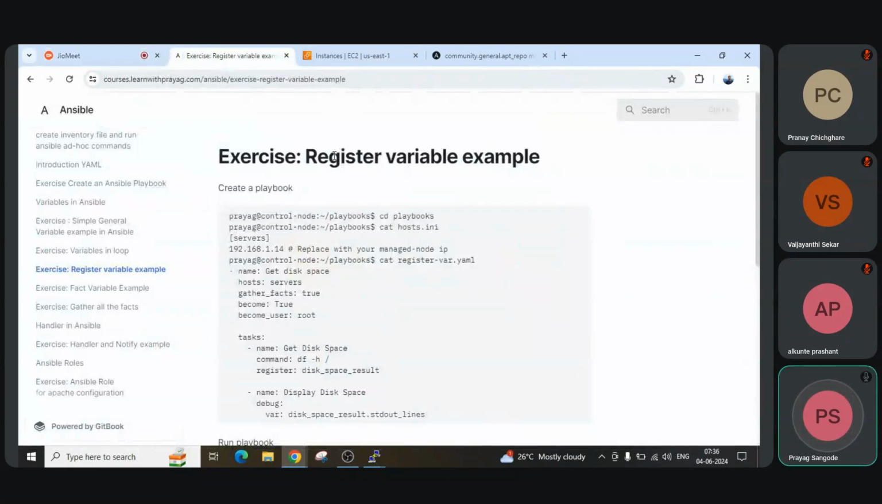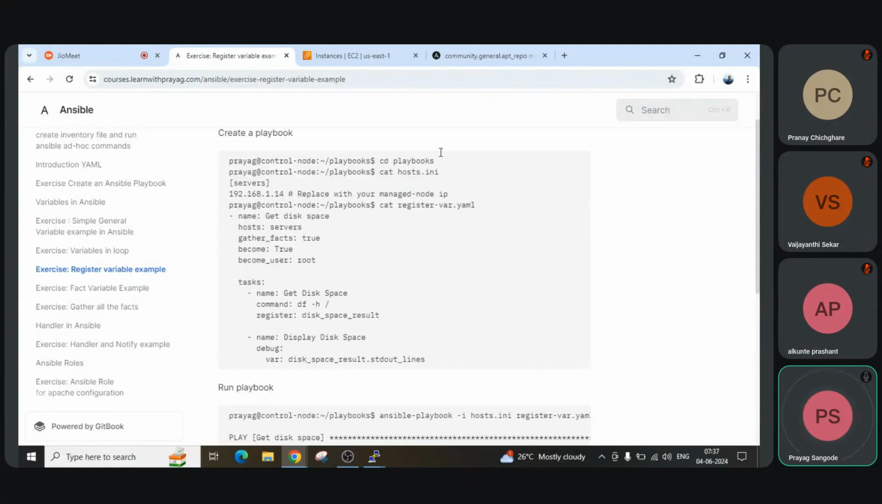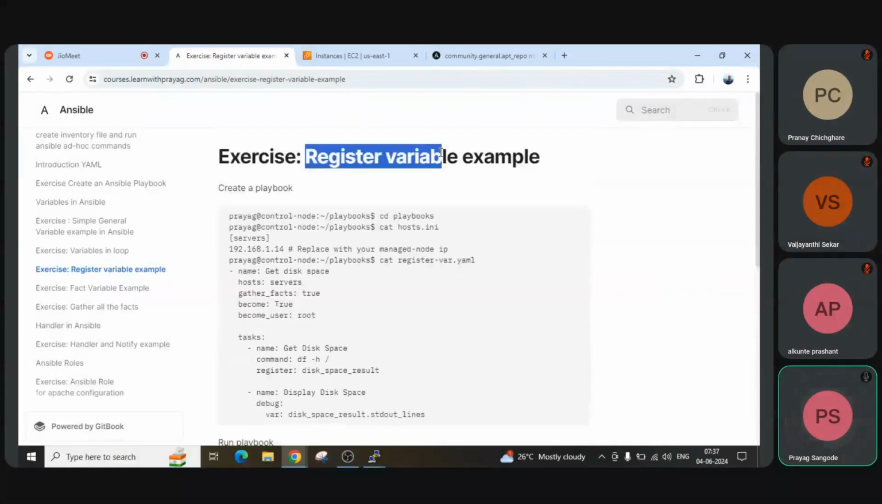So we'll learn about registering the variable in Ansible now. What we'll be doing is we'll create a variable, a custom variable, save something into it, the output of some command, and display it on the screen. That's what registering the variable is called. Here also a very simple playbook.